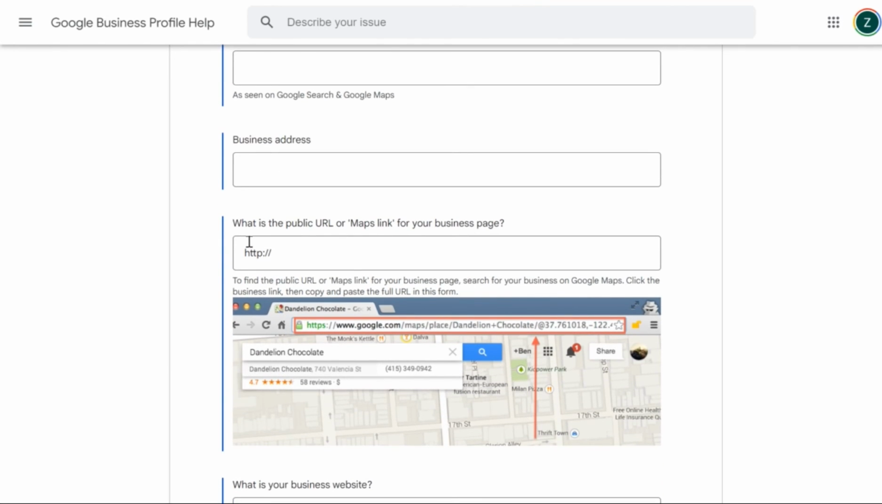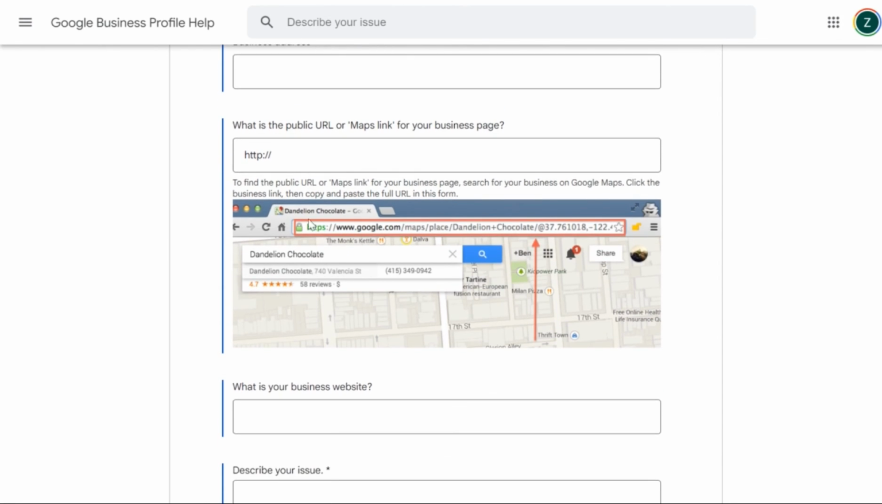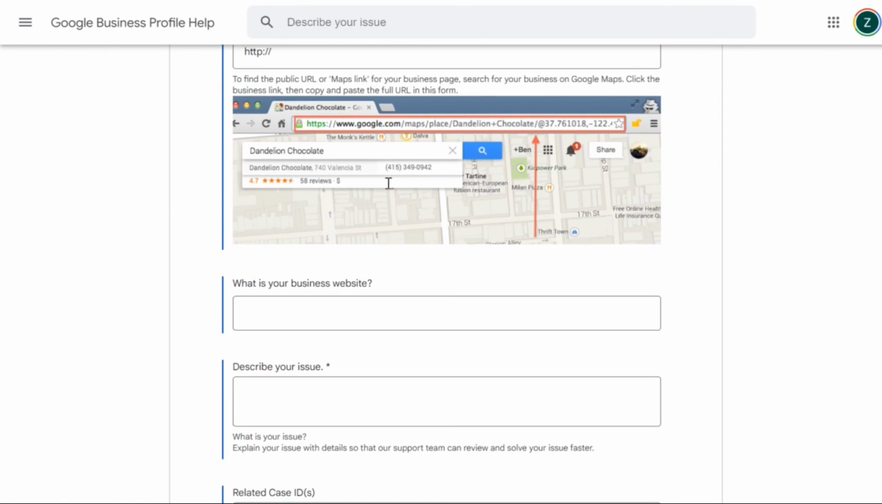Now the next option is what is the public URL or map link for your business page. Like they're showing you right here, you need to select your business page. You basically need to search up your business on Google or your web browser. From there you'll see a maps option for it. You need to open that up, and on top you'll see a link like this showing up. You need to just copy this link and paste it here.